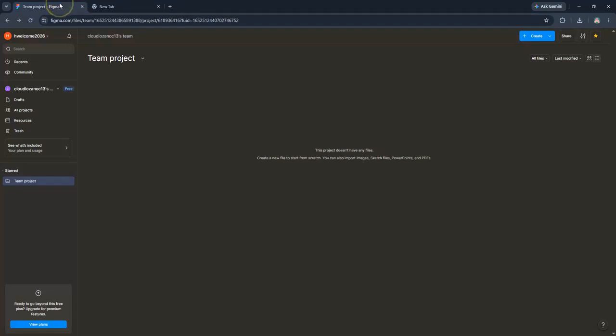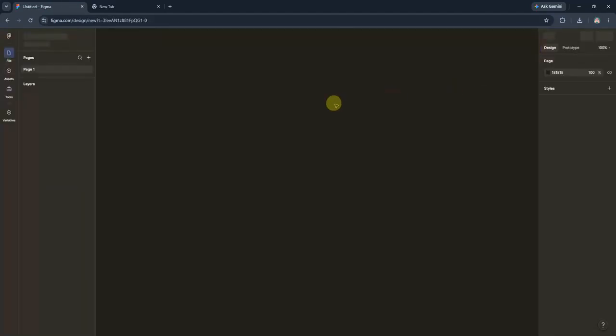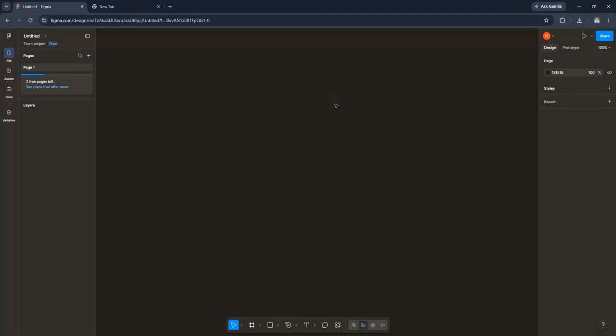First, open the Figma website on your desktop and log into your account. Once you're in, you'll see the dashboard where you can manage all your projects. Click on the Create button, then choose Design to start a fresh project. This will open a blank canvas where you can unleash your creativity.